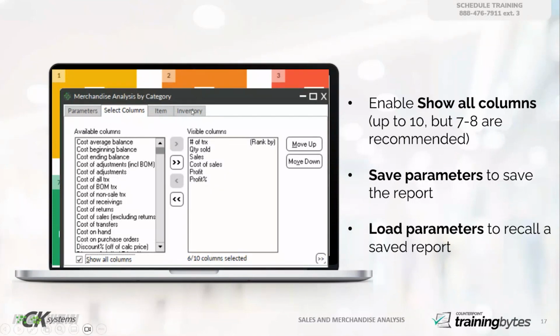Then you have your Item and Inventory tab. That's for filtering. So if you don't want the report to return everything that's on hand, you can actually filter for a category, a vendor, whatever you like. And then when you're done, you're going to go to Options, just like you do in Sales Analysis. You're going to save the parameters, give the report a name, and then when you're ready to run the report at another time, you will go to Options and Load Parameters.